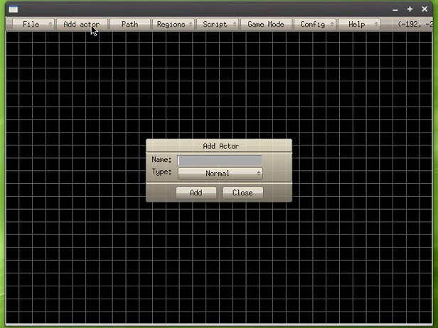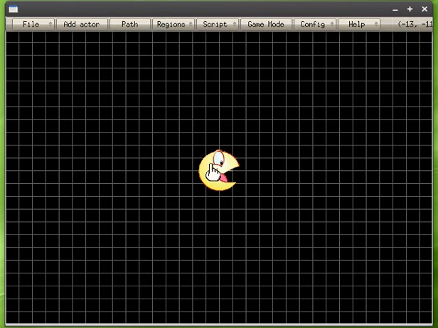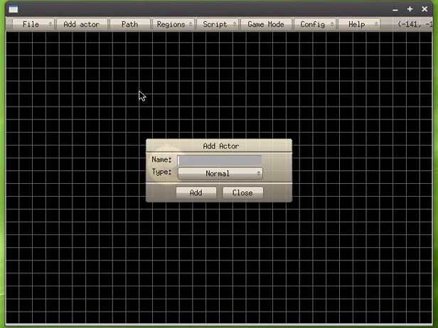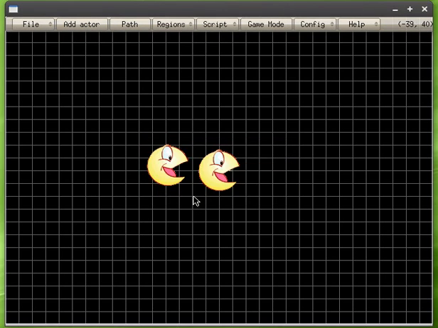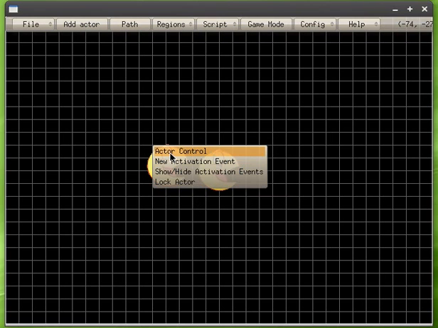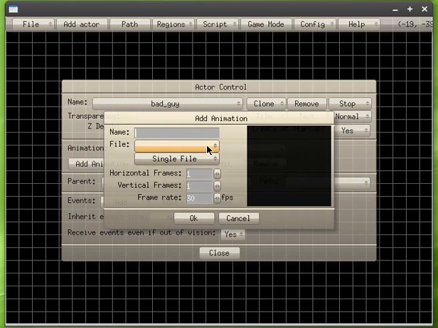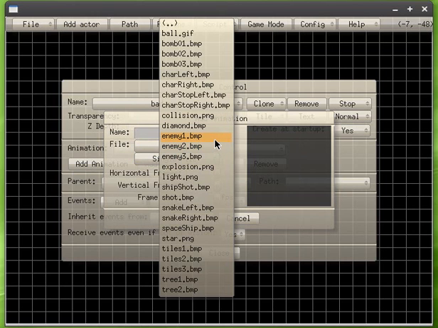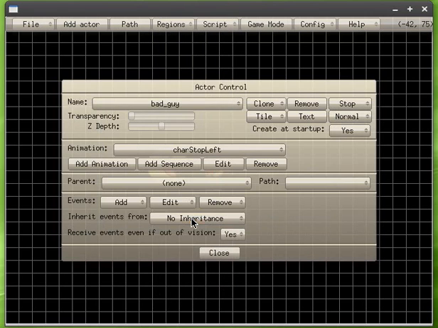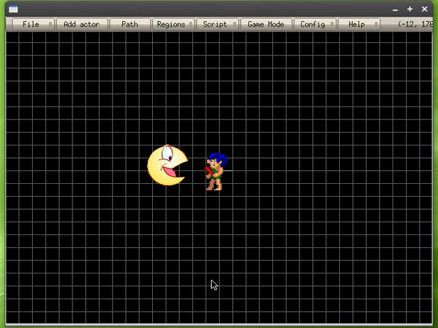First thing we're going to do is add an actor. We'll call it player. It's a normal actor, add, and there's an actor there. We'll move him off to the side here. We'll add another actor and call it bad guy. Make him a normal actor as well, and we'll right click him and go up to actor control. We'll choose add animation, and I'll pick an image from the default package, character left stop, or stop left. So there's the character there. We'll click OK, close there, and you can see that's what he looks like.